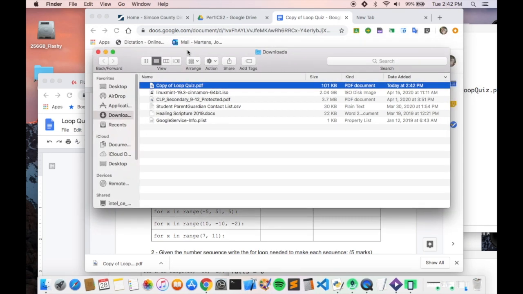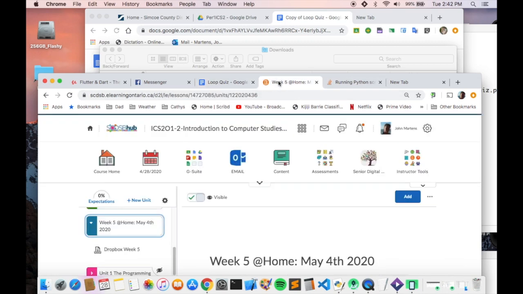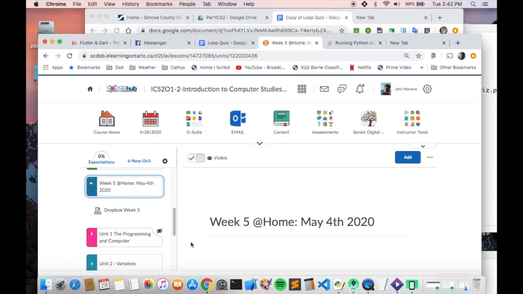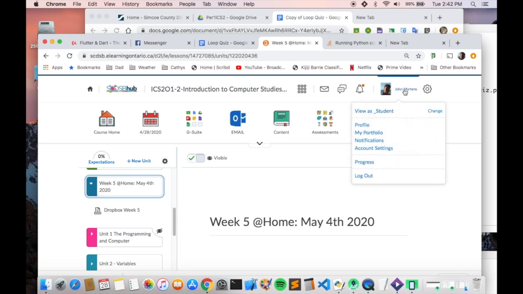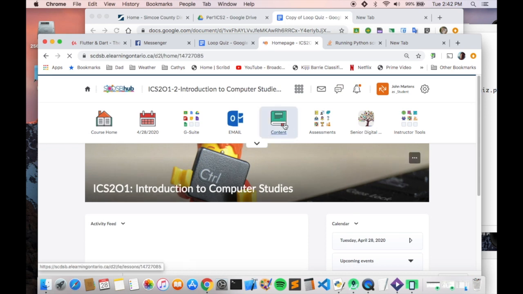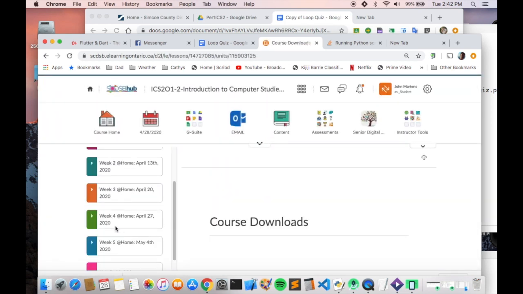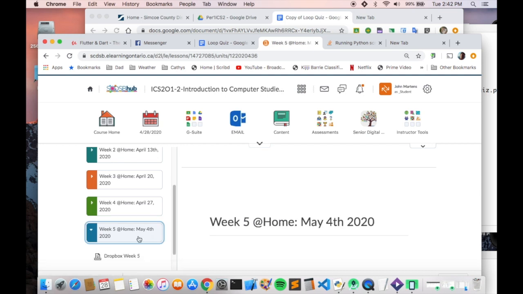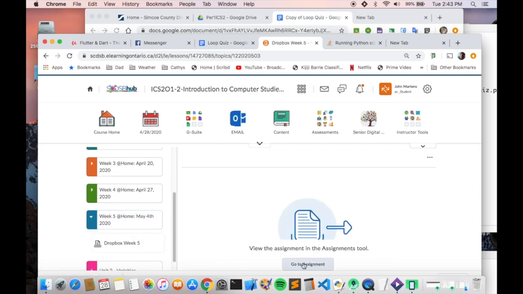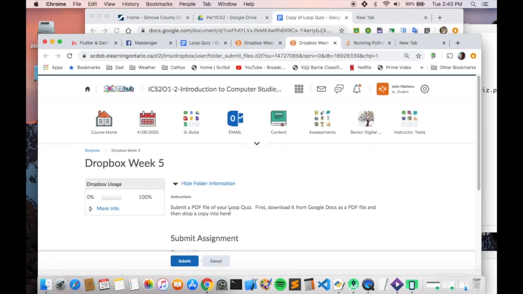So I'm going to pretend that I'm a student here just for a minute. I'm going to go over to actual week 5, which isn't quite done yet, but I've got the Dropbox there just for pretend purposes, and I'm going to Dropbox this thing. So if I go to Content and I go to week 5 at home, which is there, and there's the Dropbox there, and I go to Assignment, it gives you all the instructions here about submitting the PDF, downloading it, and putting it in here.